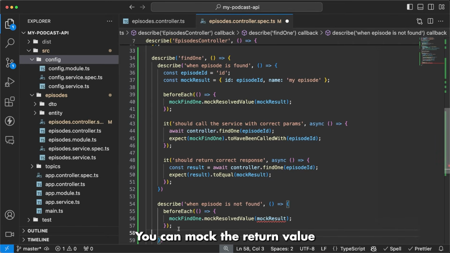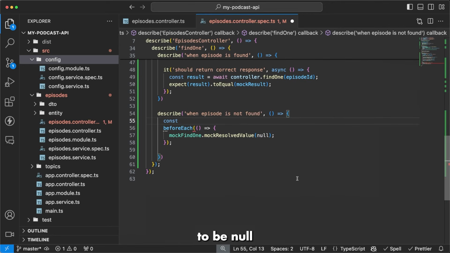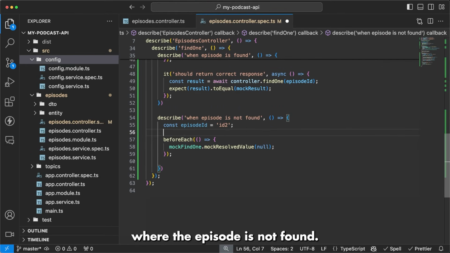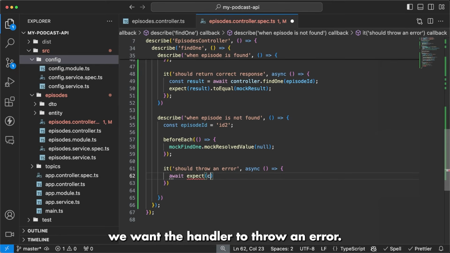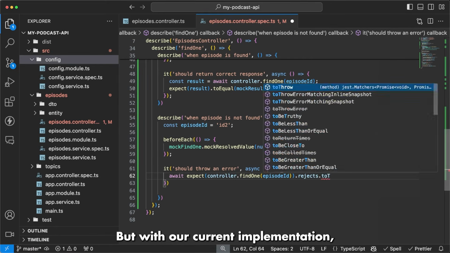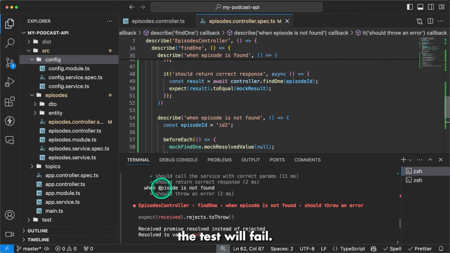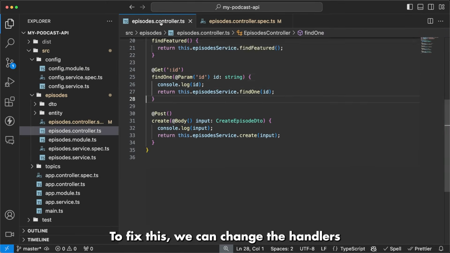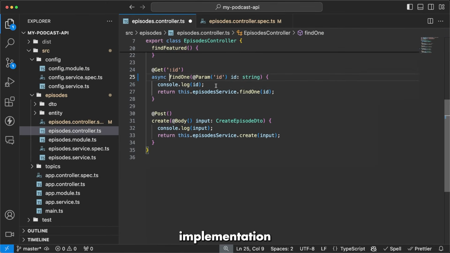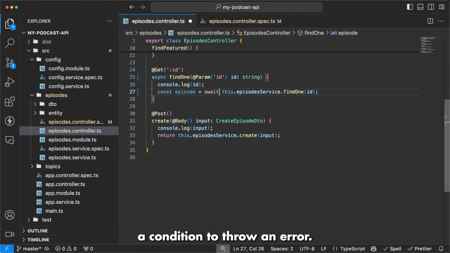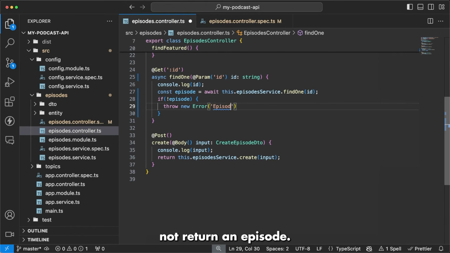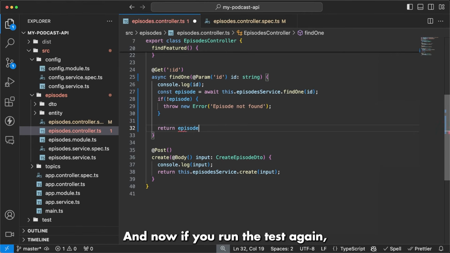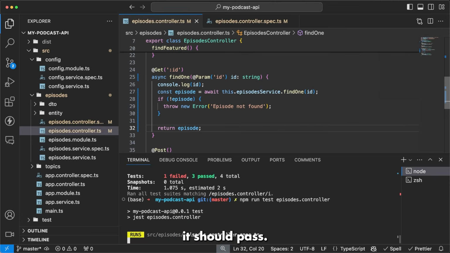You can mock the returned value to be null to simulate the case where the episode is not found. This time we want the handler to throw an error, but with our current implementation, the test will fail. To fix this, we can change the handler's implementation. So we can add a condition to throw an error if the service does not return an episode. And now if you run the test again, it should pass.